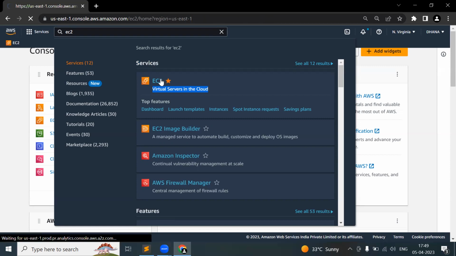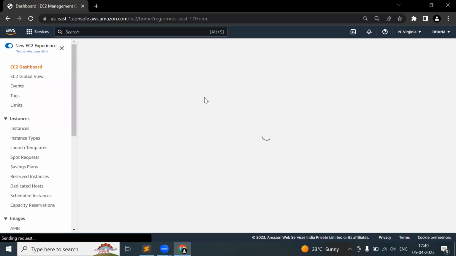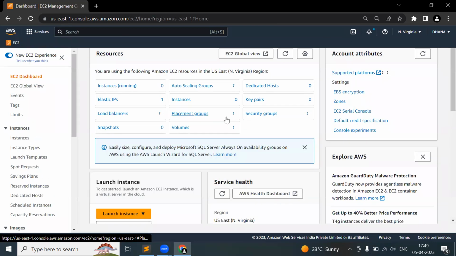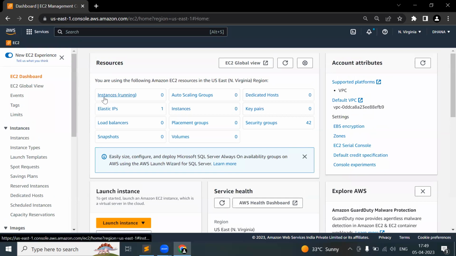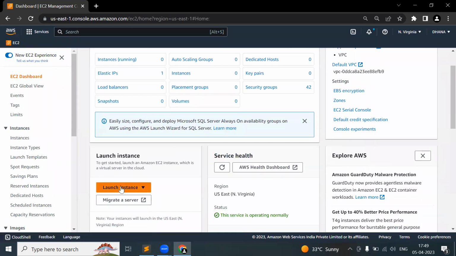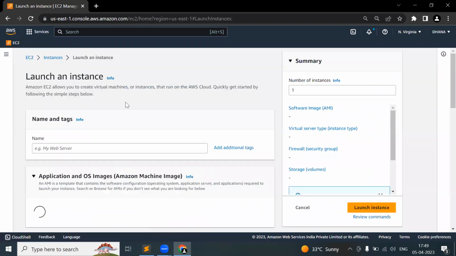So just click on this EC2. This page will be landed up. You need to click on launch the instance.